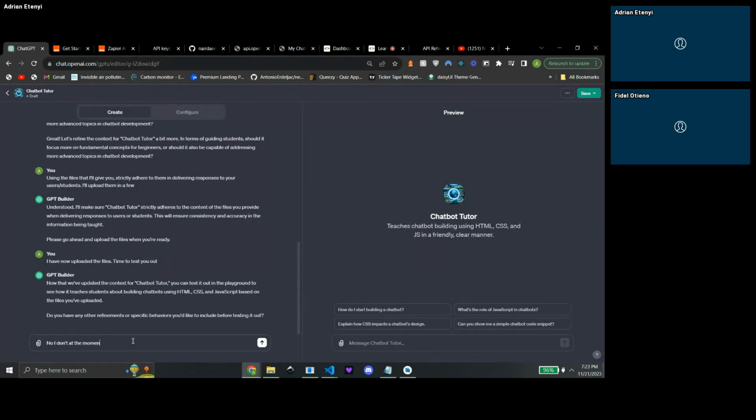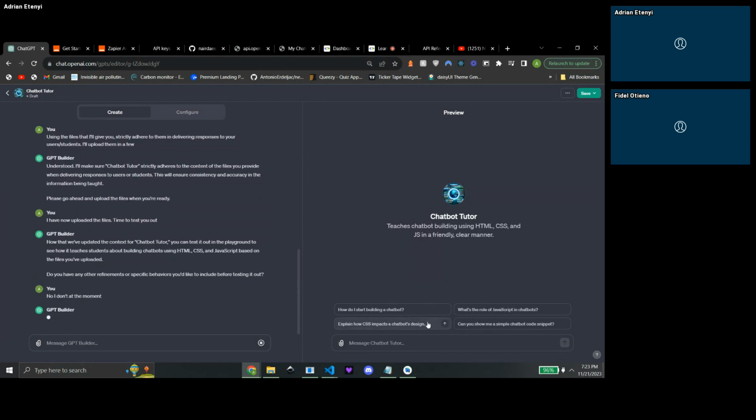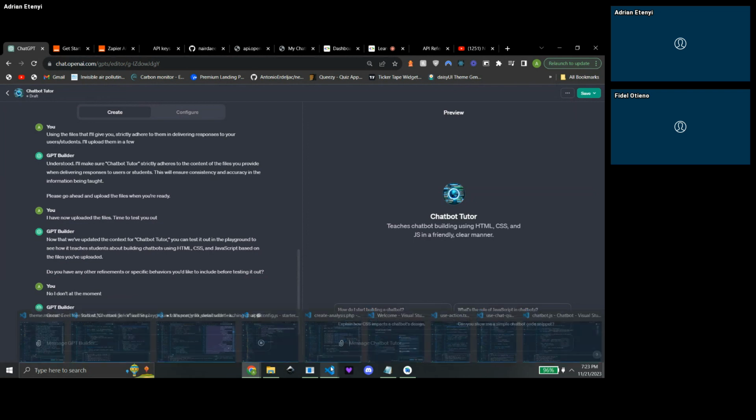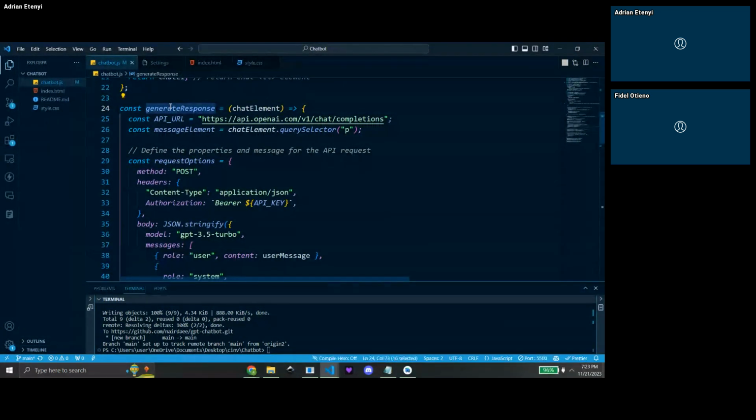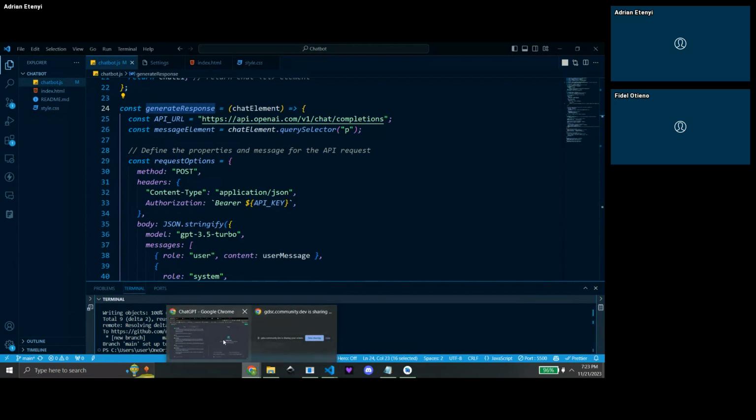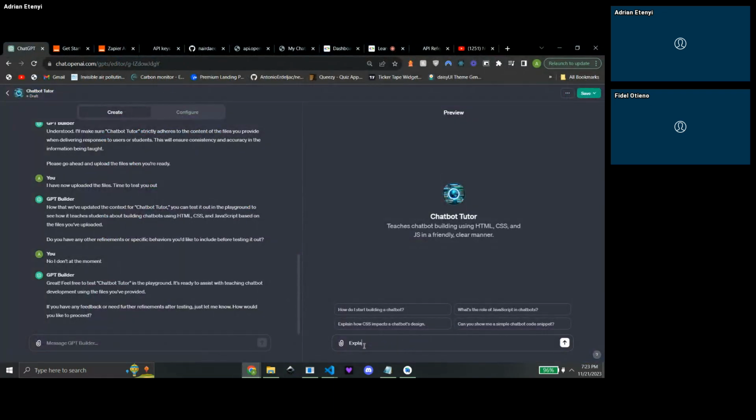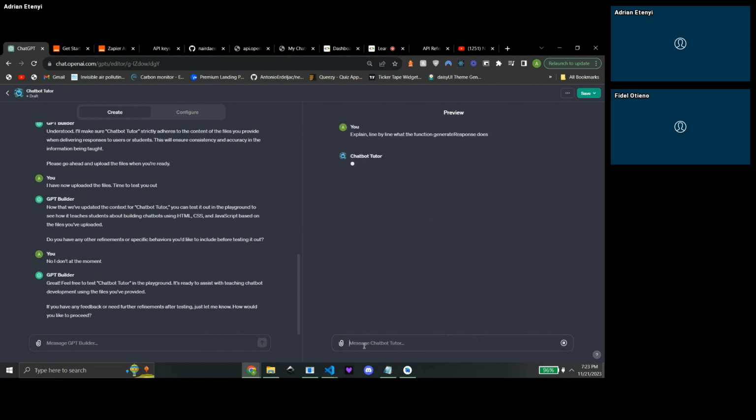So now we can start. Okay, let's say we have this function over here, the generate response function. I can just come and ask it, explain line by line what the function does, right? And then let's check it out.